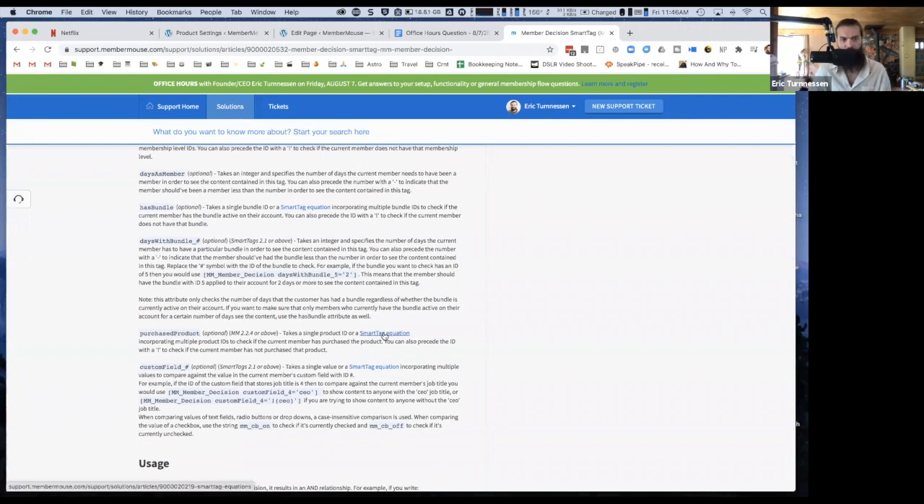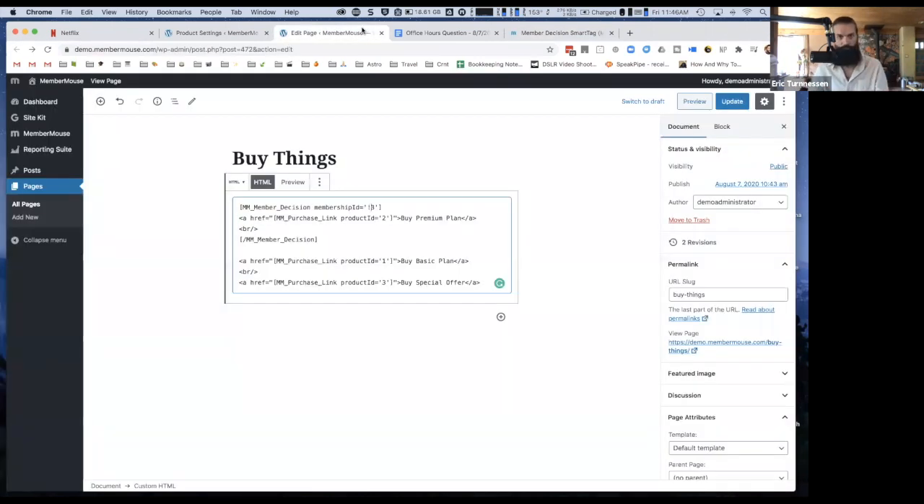Specifically like smart tag equations, how you can say, do the thing if they have this and that, this or that. I mean, there are all different kinds of combinations that make it so that you can get it precisely to what you want. But for right now, I'm just doing this.